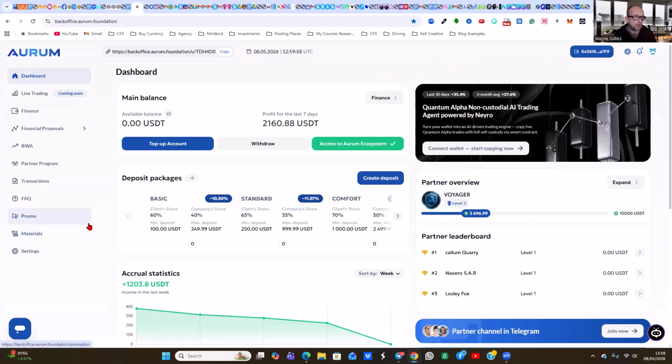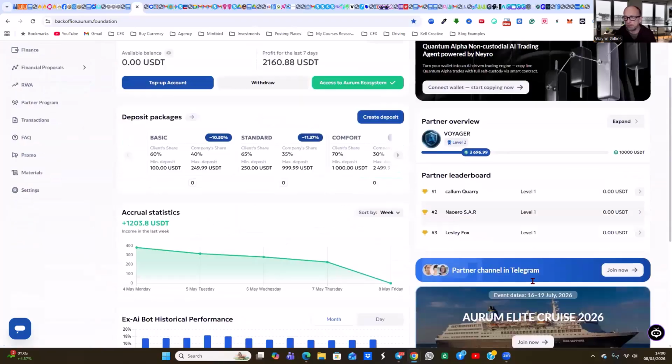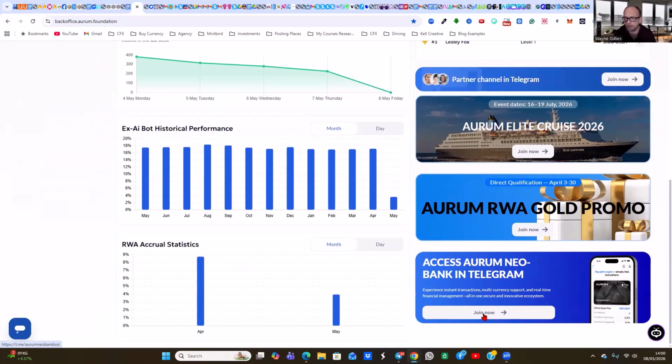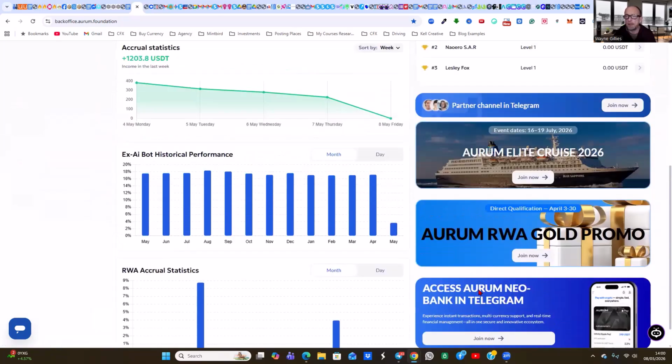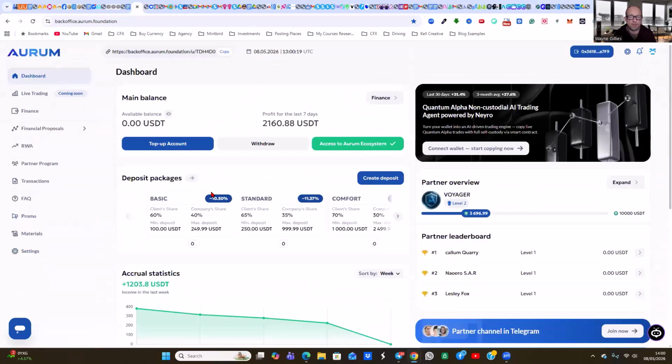And if you have any questions, we've got promos, we've got a cruise promo at the moment. You can click on that and see what the promo is. The Aurum Gold once that's finished, but do definitely access your neobank and your partner channel as well. And if you have any questions, don't hesitate to either hit me up or your sponsor.